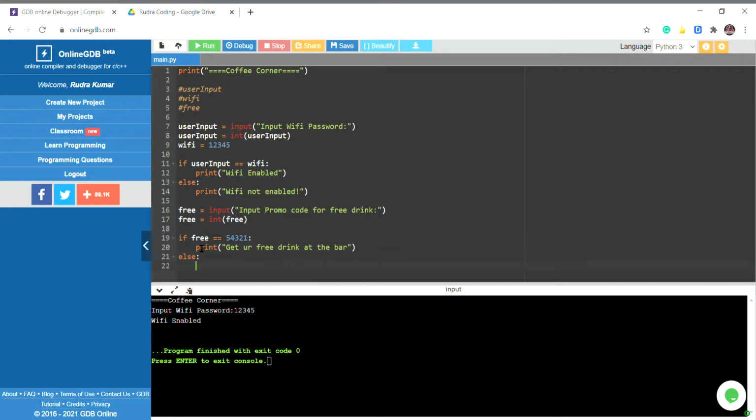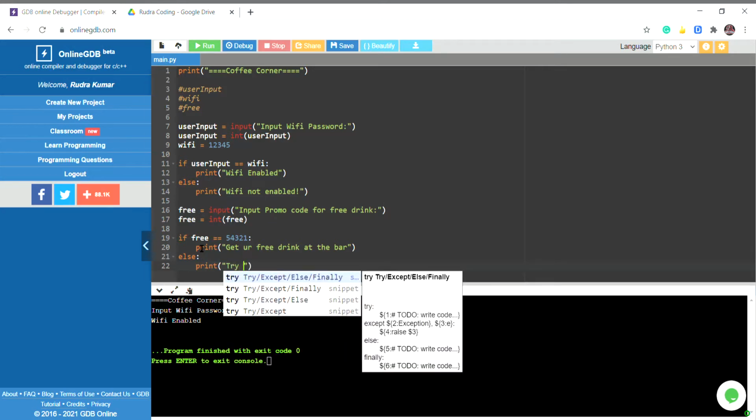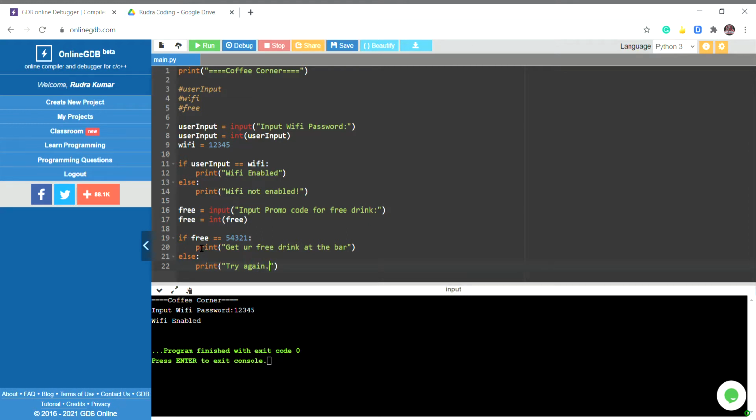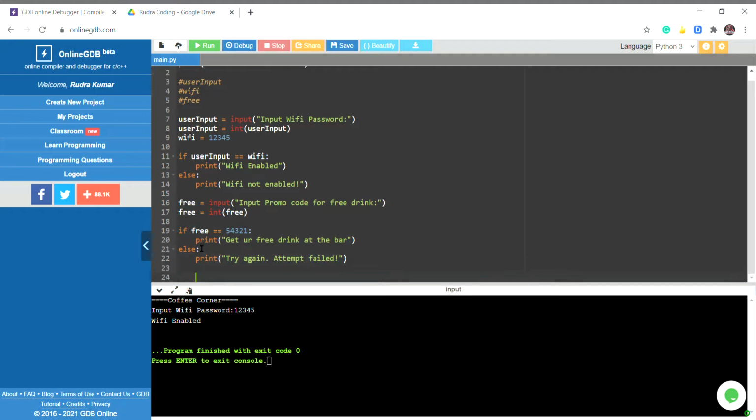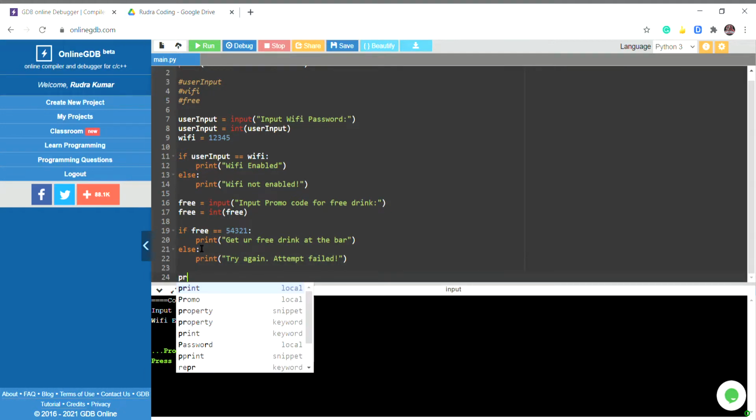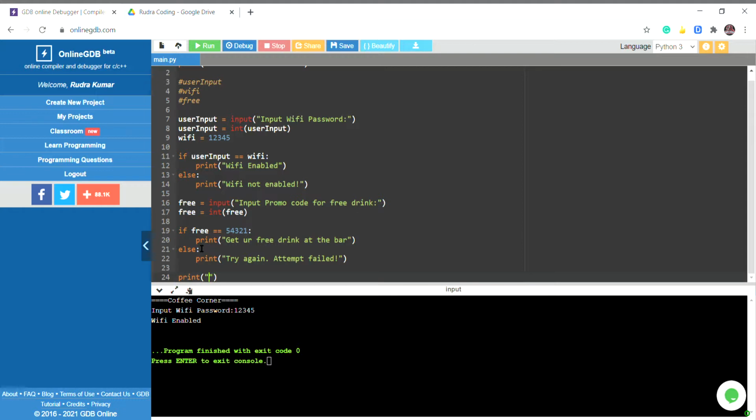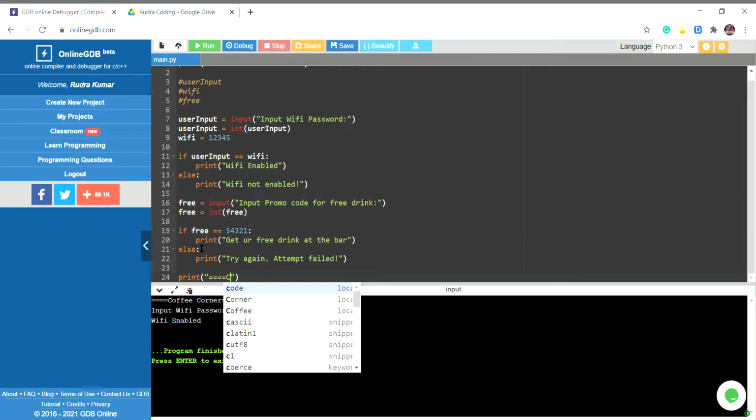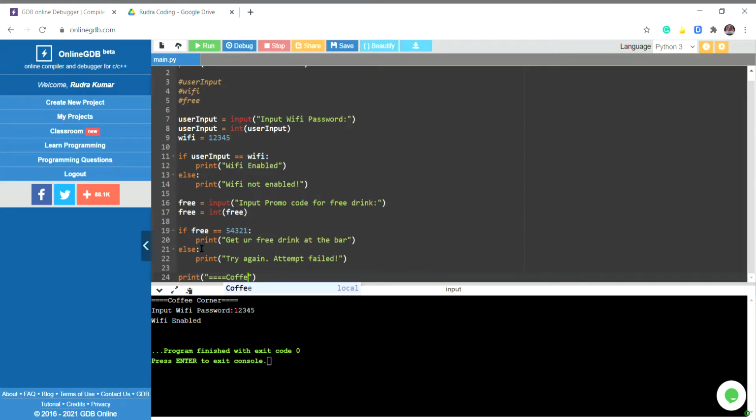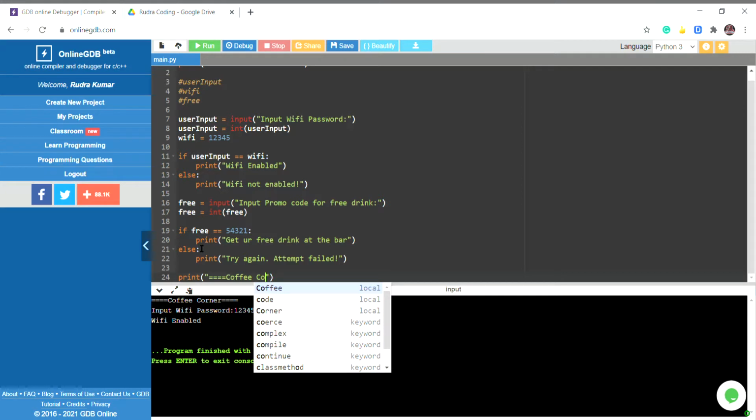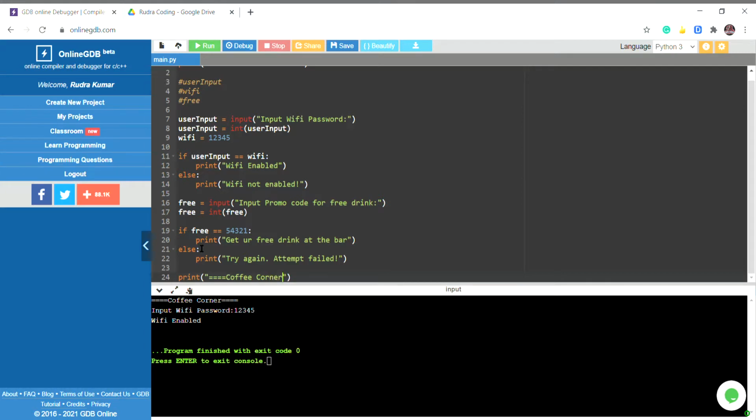Now for the else statement, you can print out something like "try again, attempt failed." There you go. Now that's what it's going to print if you do not input 54321. Now to end it, just put print. This is basic. Hello world. This is where you learn Python. Print the name of your coffee shop and then 4 equals signs.